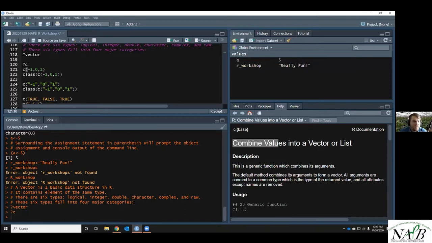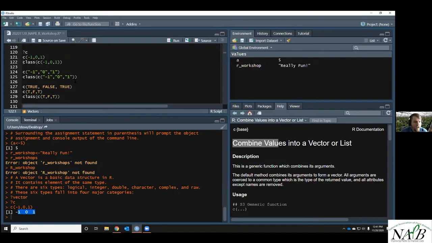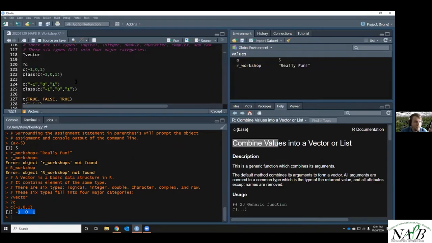So the idea here is we're going to make a vector of numeric values, -1, 0, and 1. Whatever order you put these in the parentheses is the order it's going to output. So this is location 1 in the vector, this is location 2, and this is location 3. If we execute that, it will print out a vector. You can also assign this to a value. A lot of what we're going to do today, I'm not going to assign, just because we want to see the printouts right away.